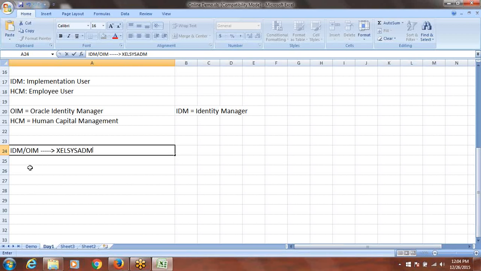Fine. For our application access, to access the applications, we have a user called FA admin. FA stands for Fusion Applications. Fusion Applications admin. These are the two seeded users we have in a fresh environment. So Excel sysadm is to access IDM, and FA admin is to access the Fusion applications.